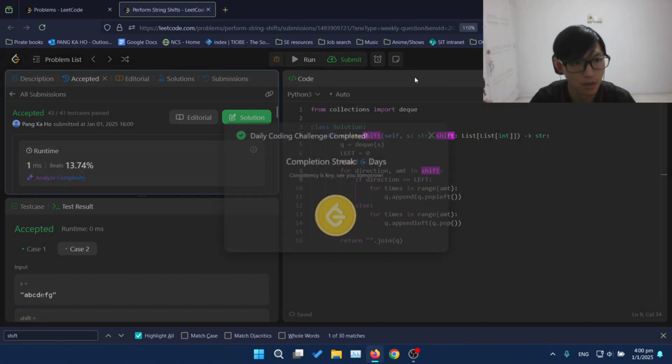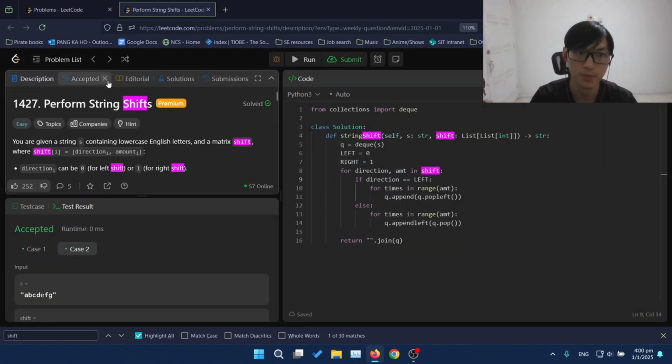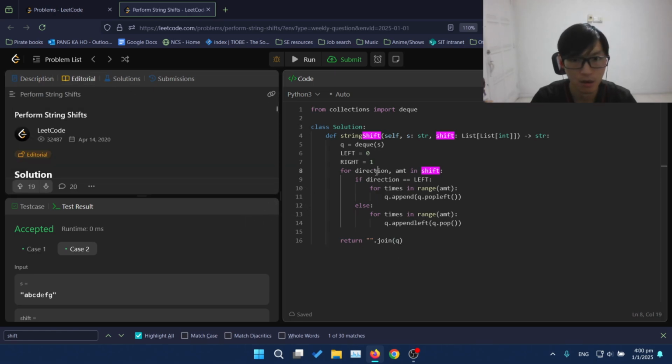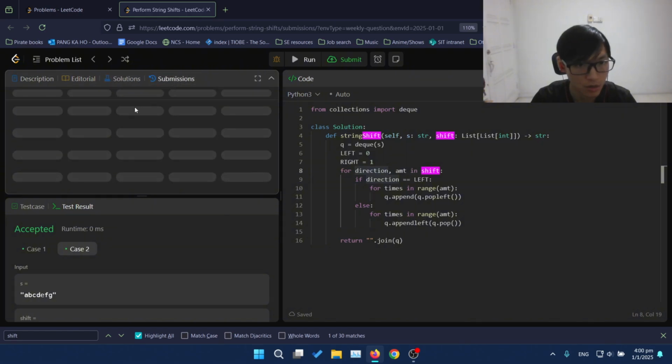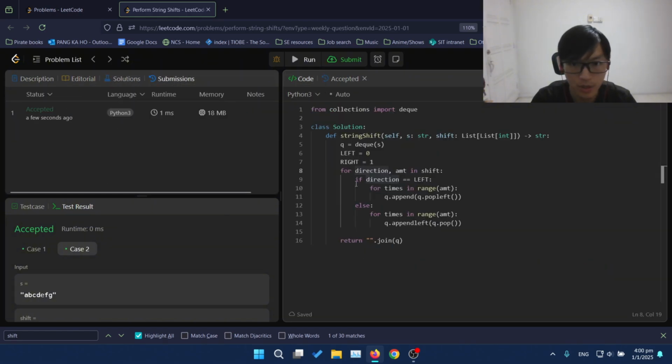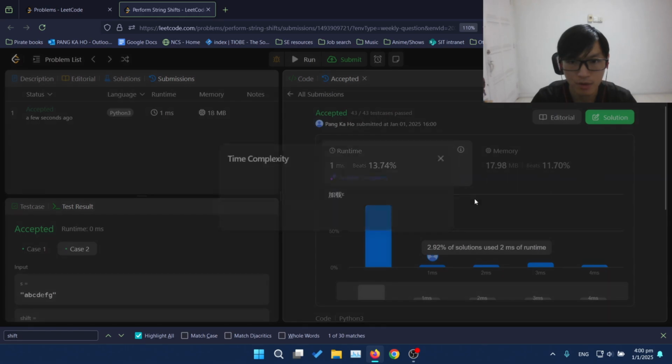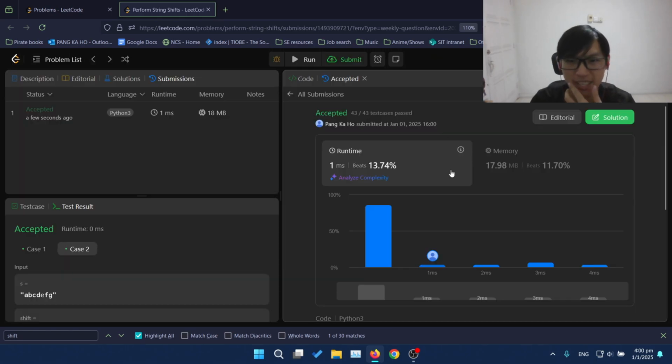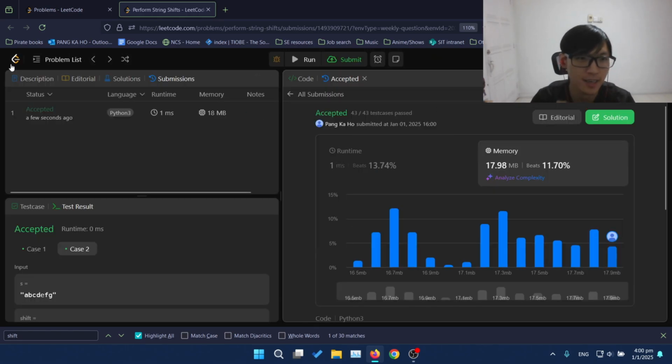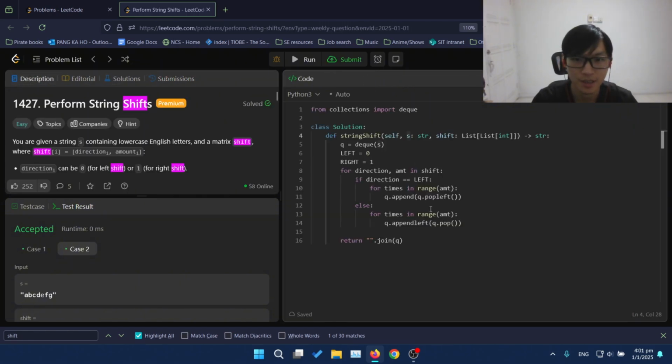Let's give it a quick submit. Accepted. But let's try to optimize this, right? Let's not look at a tutorial, but think about the time complexity. This would be shift times amount, and then the space complexity is linear. But let's see if we can optimize this.